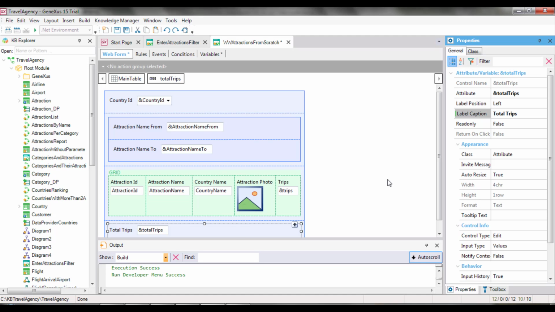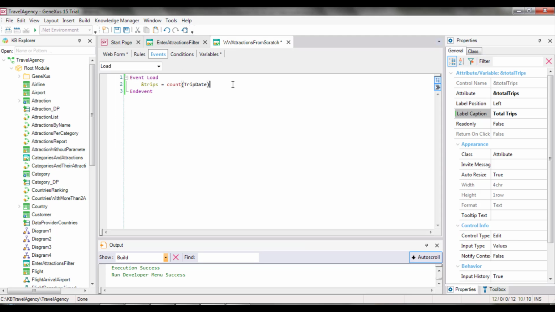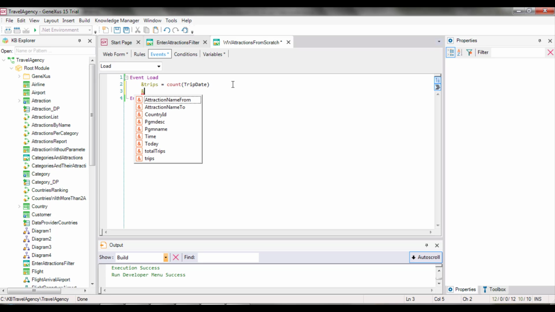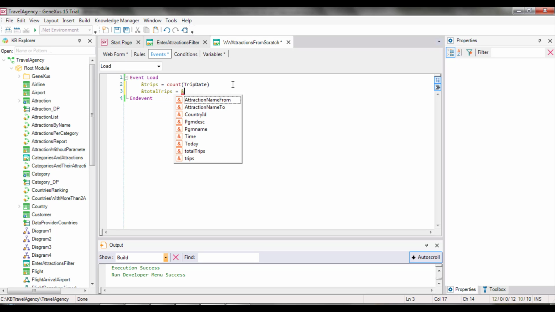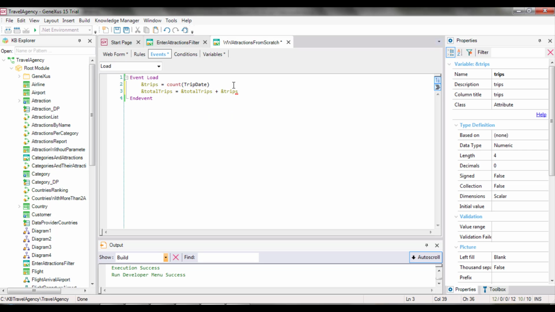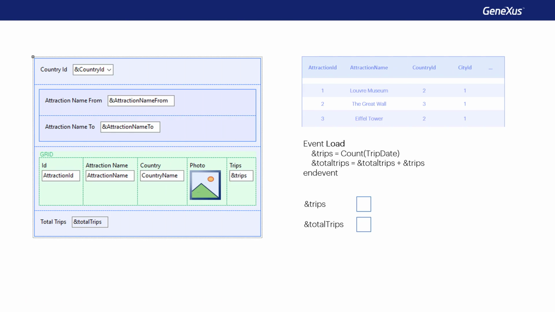An efficient way of calculating the value that the variable will have to display is this. Every time a line is to be loaded in the grid, we should add the value of the trips variable of that line to the value calculated so far in total trips. This means that, in the load event, after calculating the value of trips, we assign to total trips the value that it contains so far, plus the value of the trips variable.